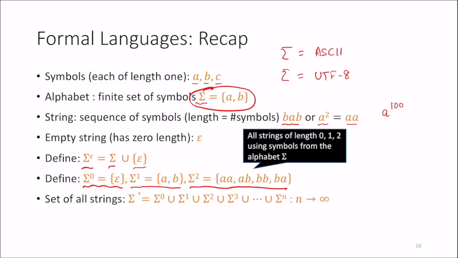Now you can take the union of all of these sigma to the power i. So you can take sigma 0 union sigma 1, sigma 2, sigma 3, and so on. And you have sigma n. Now you can have n of any length. So n tending to infinity means you can have a string of any length in this set of all strings. So what we're doing here is defining this special set.